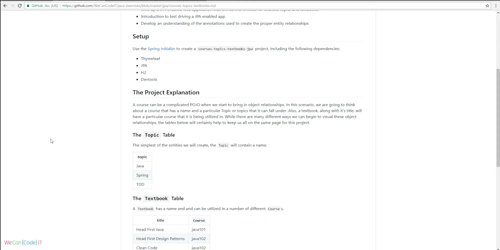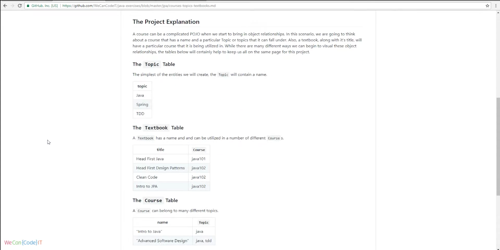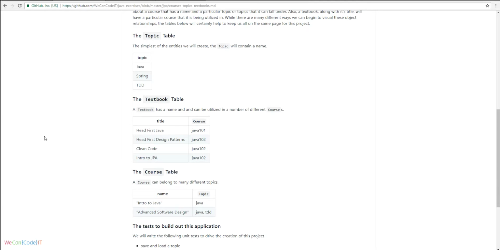And let's go ahead and take a look at the project again. Notice we have three tables. We want to start testing out how these tables are created and the relationships that happen between each of them. I want to start with the simplest of tables, and that's our topic table. So we'll begin by test driving its creation, and we'll go from there and look at these relationships.